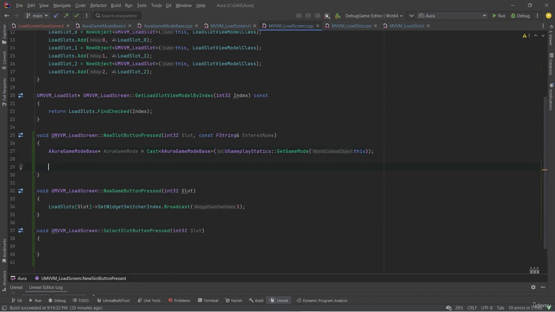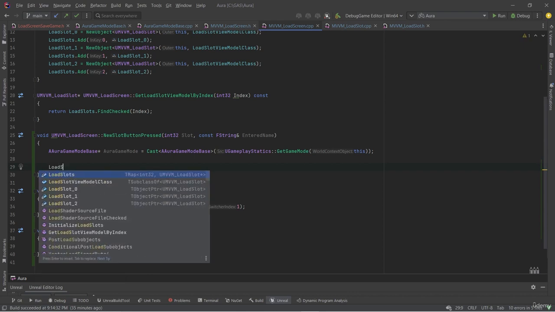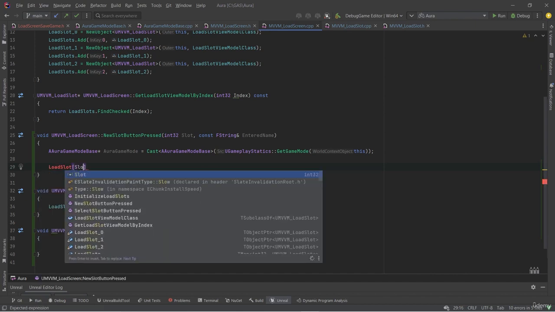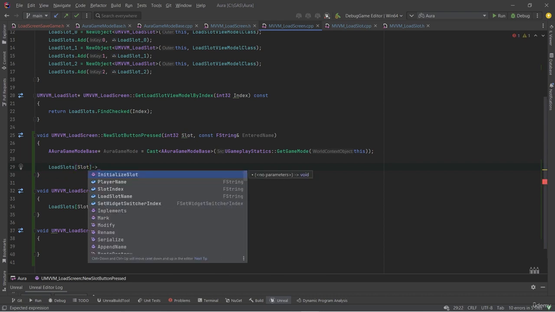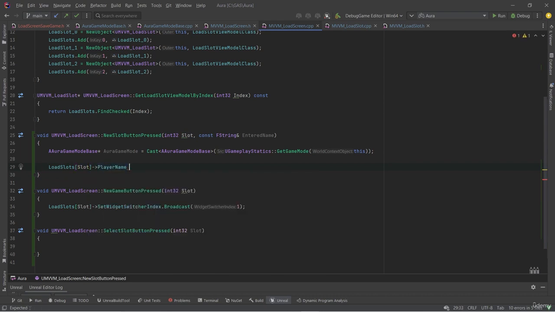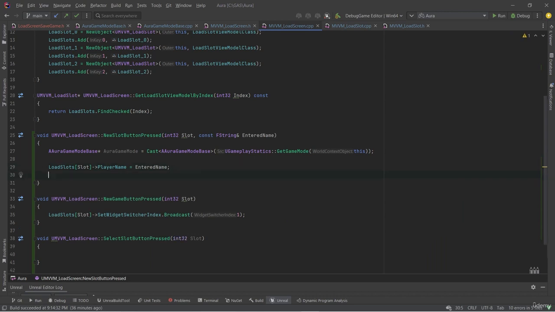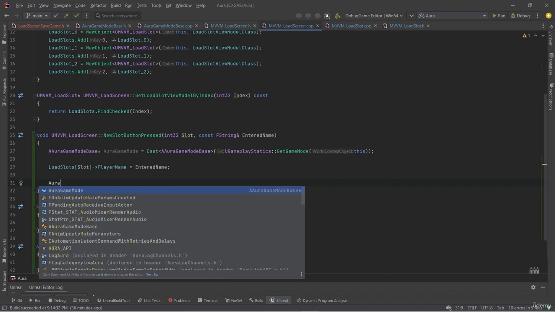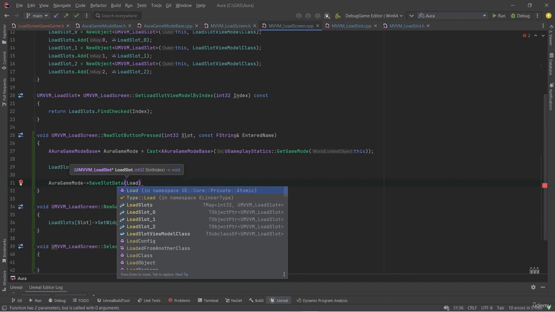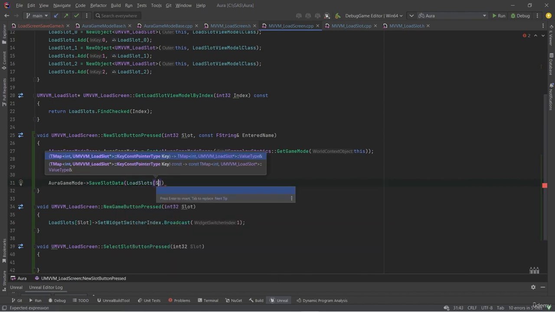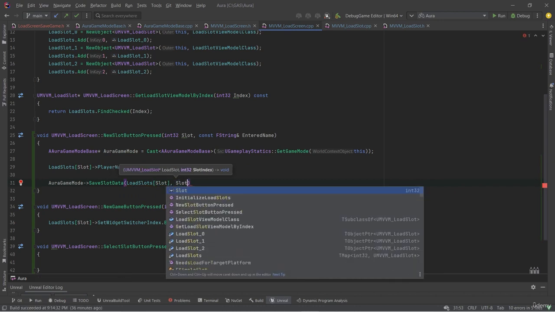And once we have it, we can now save data, but we need to know which slot. Well, we have our load slots map. We can index it with slot. It's called load slots. We can index it with slot. And we have a player name that we can set. And we can set that to the entered name that was passed in to the blueprint callable function. Once we've set its name, we can save that slot data. We can take Aura game mode and call save slot data using this view model in load slots of slot, and pass in that slot.